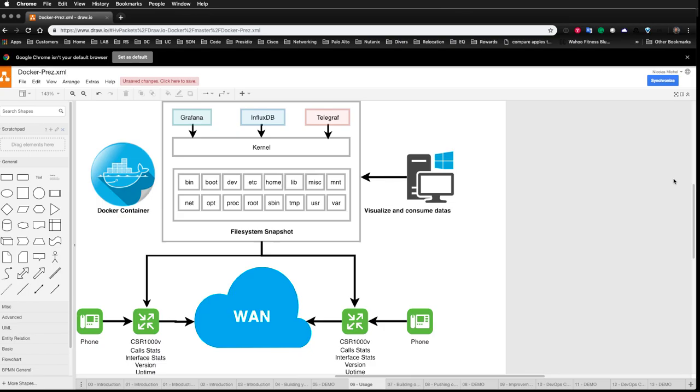So in this video, we are coming back to our example, what we are trying to achieve using Docker, Grafana, InfluxDB, and Telegraf. So we got two sites. We got a phone in each site. We got two routers, right? And we have this container.